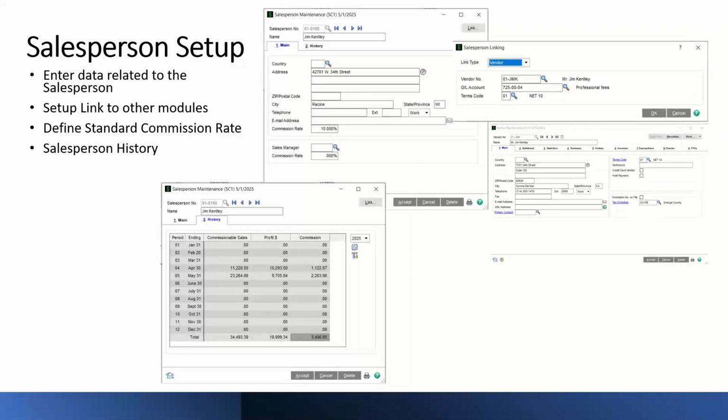After turning on the salesperson commissions, the next thing that we're going to need to do is set our salespeople up. Under the setup menu under accounts receivable is where you're going to go, and you're going to go into salesperson maintenance, and this is where you're going to set up your salespersons.